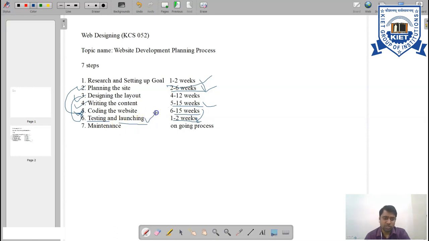the website. So launching is just purchasing a hosting domain, and just launch your website, and just start publishing your websites. This particular step, the sixth number, takes 1 to 2 weeks to complete the testing as well as launching.